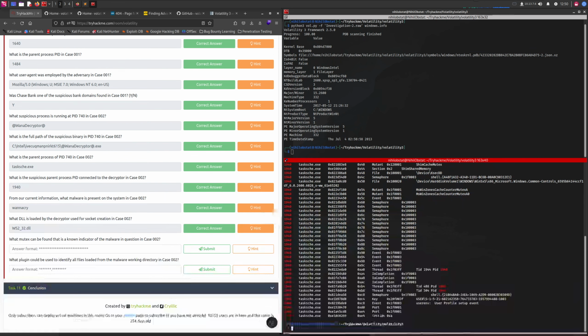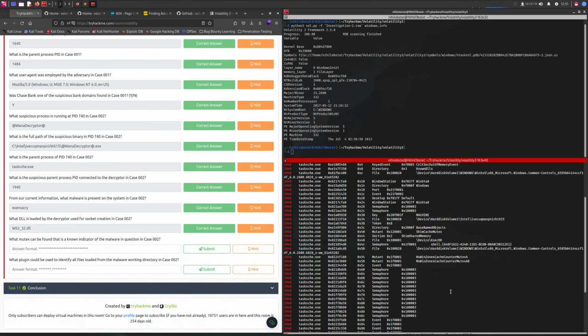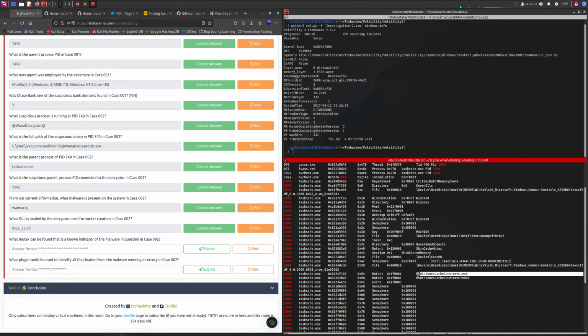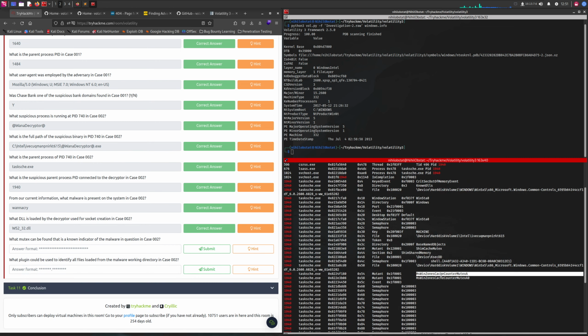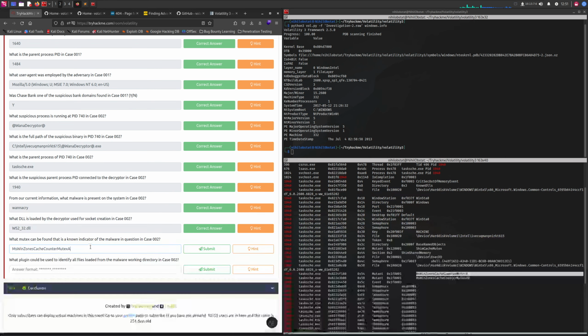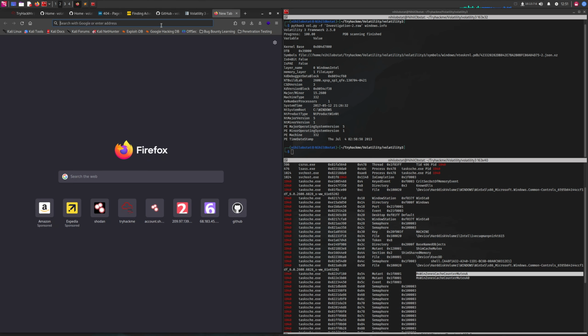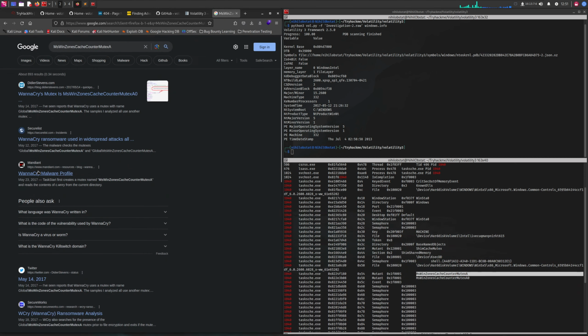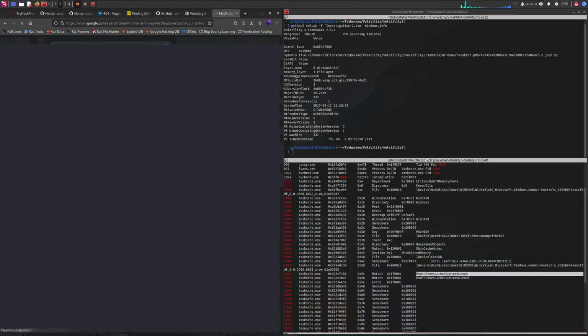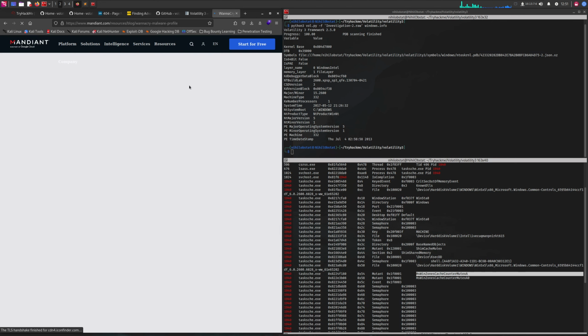So knowing that you have to grep in order for better granularity, that's always a good advice that anybody can receive there. So we have the answer right here: MS Win Zones, Cache Counter, Mutex A. We can actually Google this here real quick. And I found the answer right here, personally.